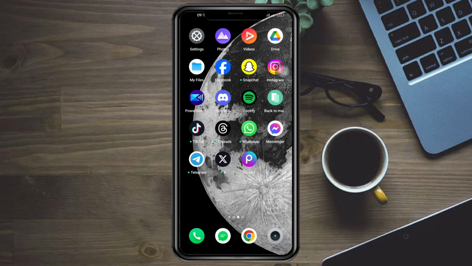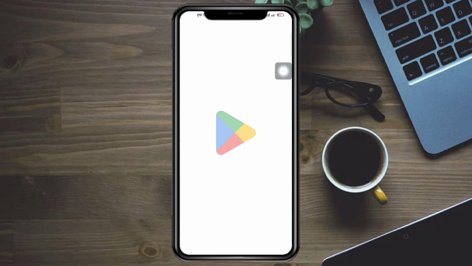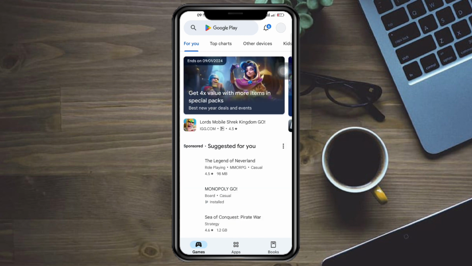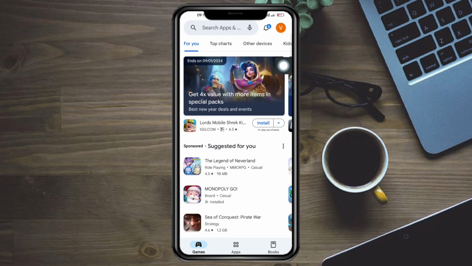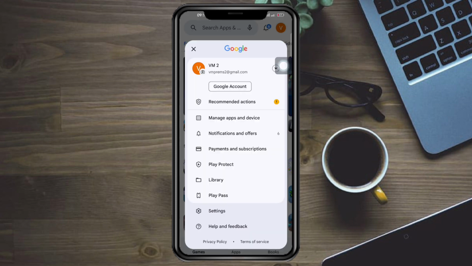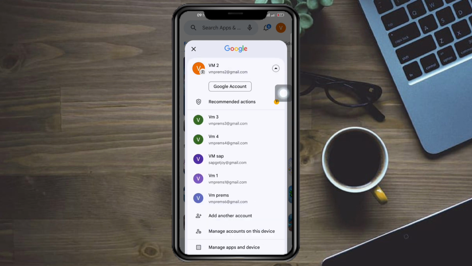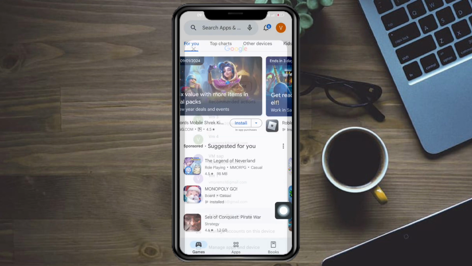Creating a Google Play Store account is just the same as creating a standard Google account. So let's head over to our Play Store. Once we're in there, just click on this profile icon right here. From in there, you can click this drop down menu and you will be able to see all the accounts that you have. So click on this add another account.